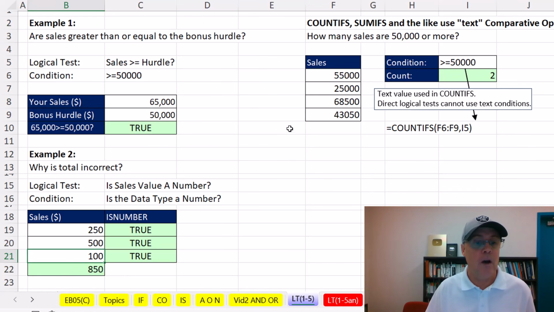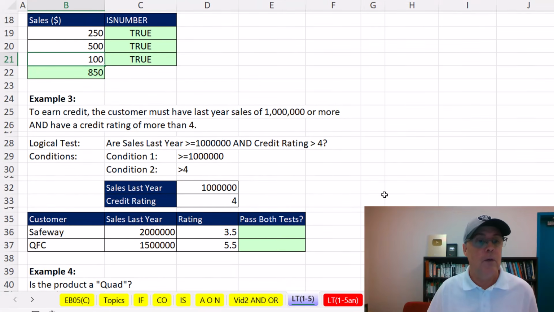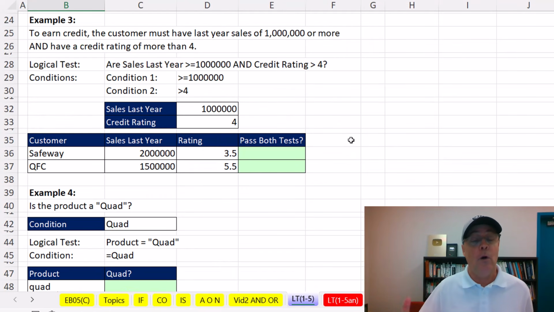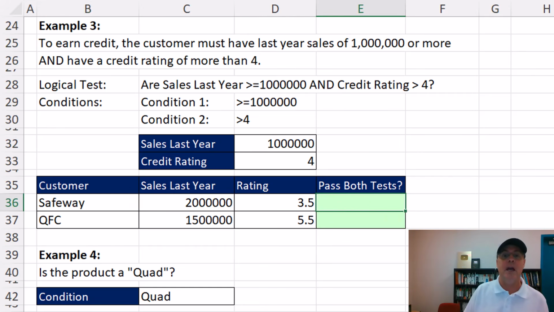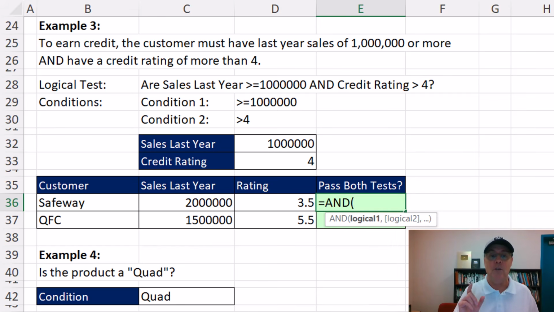All right, so comparative operators is functions. We can also use and, or, and not, and other logical functions also. Now, in this example, we want to see how to use the and function. Here's our logical test. Are sales last year greater than or equal to 1 million? And is the credit rating greater than 4? Now, it's an and logical test, and we have two conditions. Greater than or equal to 1 million, greater than 4. Now, here's two customers, and we need to gauge whether we're going to extend credit. Now, we're going to use the and logical function.